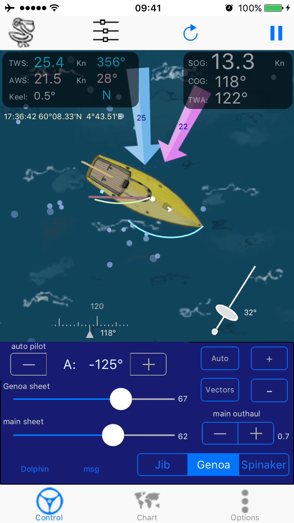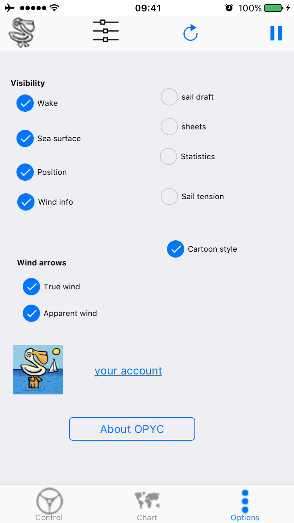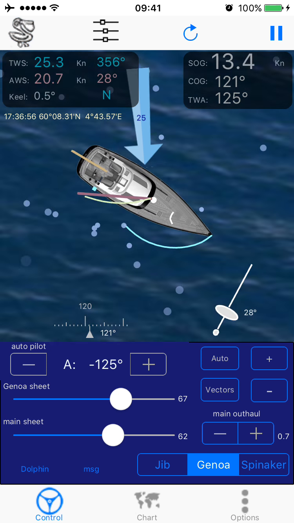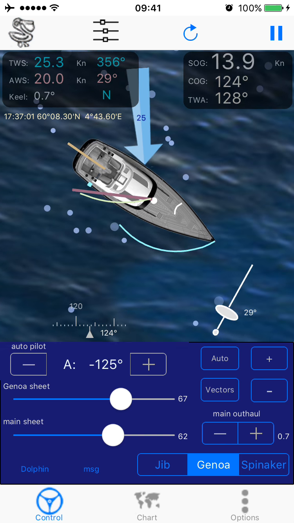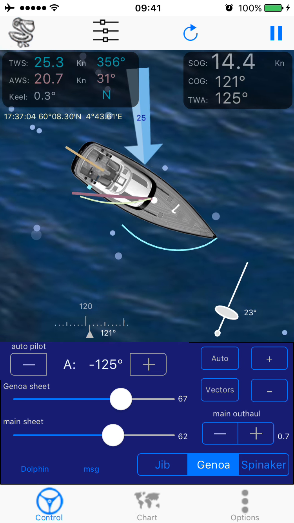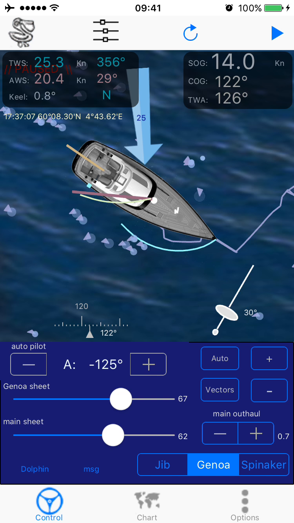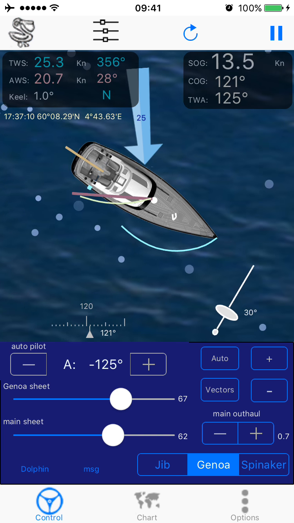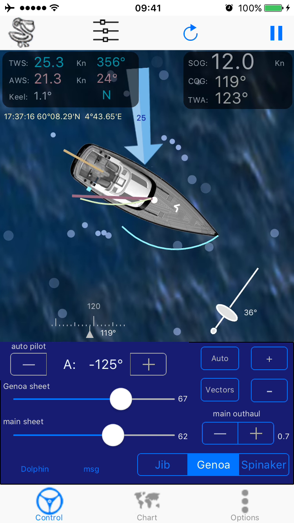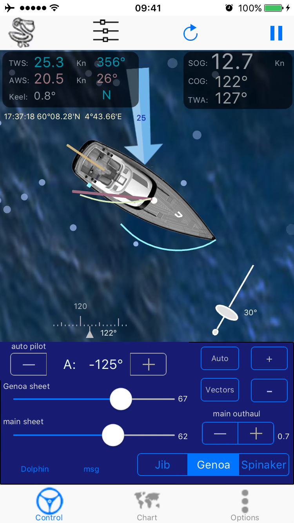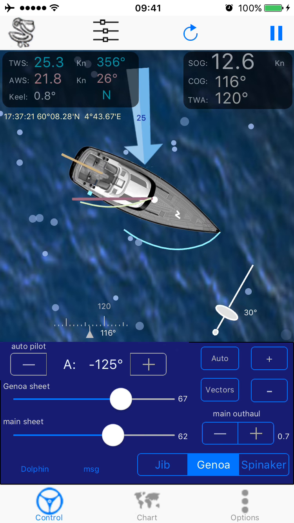And you see here you have visibility options. Let's turn off the apparent wind. You can also choose to use photo textures in the program. You can stop the simulation and start again anytime, and you can also reset the boat. If you reset the boat, you return to the last known position, which is not more than 5 minutes ago.